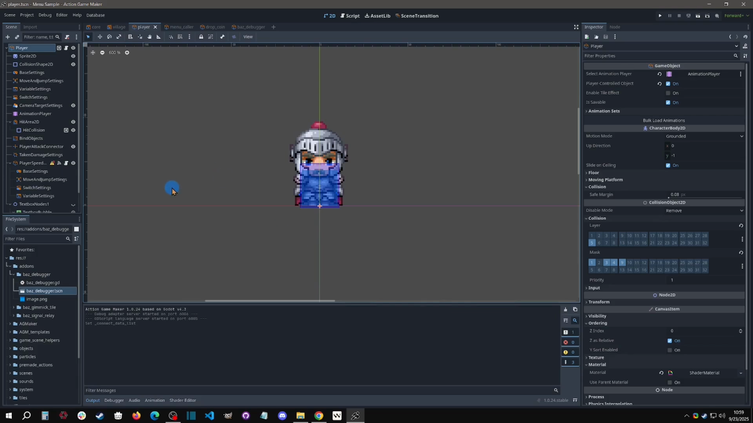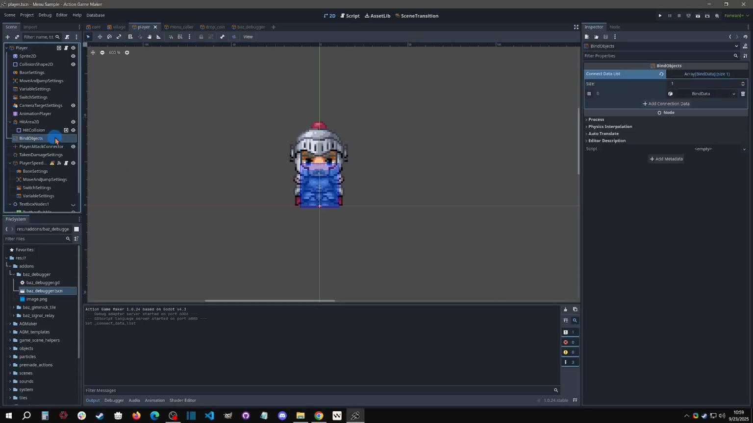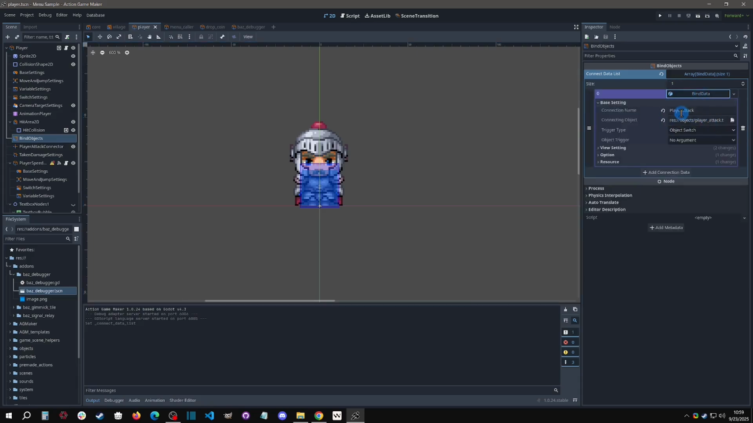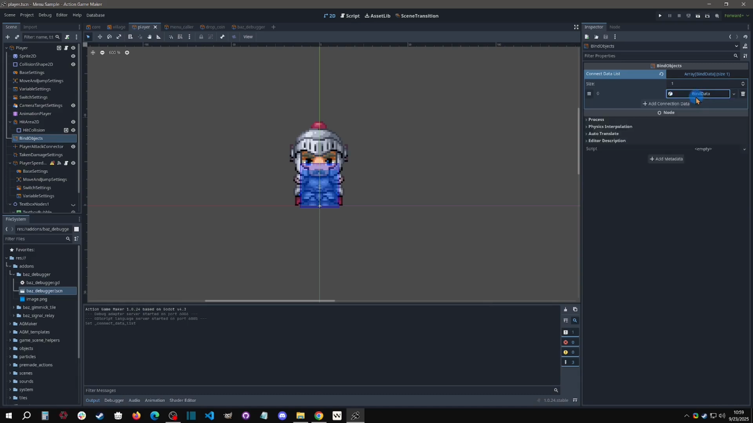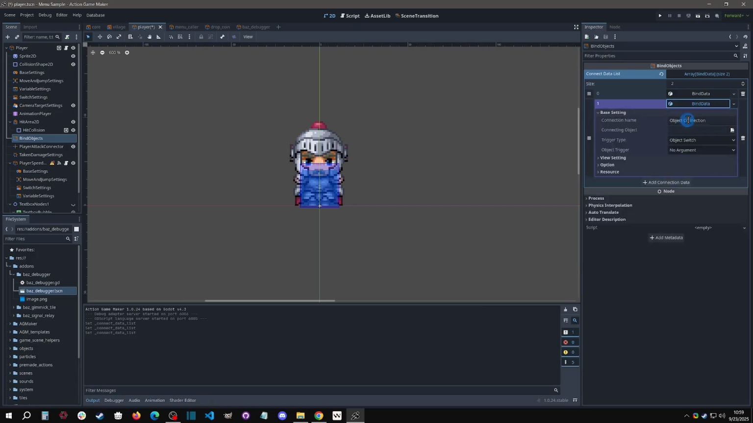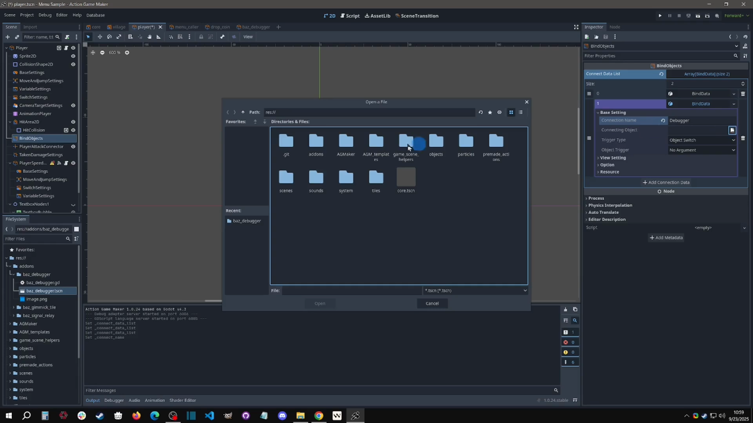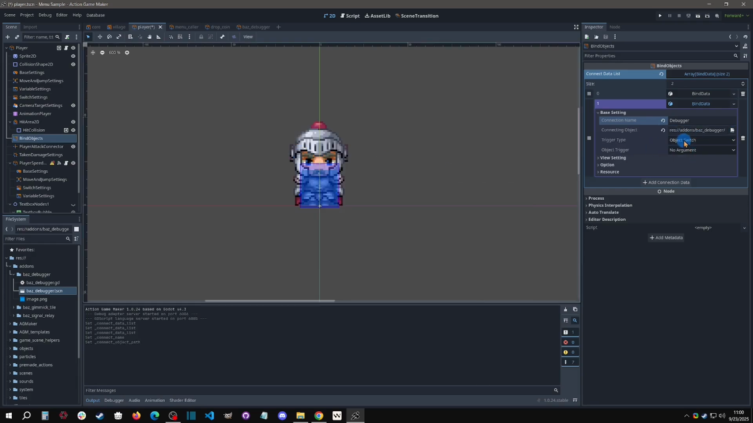So you're saying what you want to spawn when this object is on the map. You can see I already have one. It's for the player attack, which is basically how he swings and stuff. But I'm just going to add a new one, and this is going to be for the debugger. So I'll just name it debugger, and then we're just going to add that scene in there. So add-ons, Baz debugger, and debugger. Right? And that's literally it.